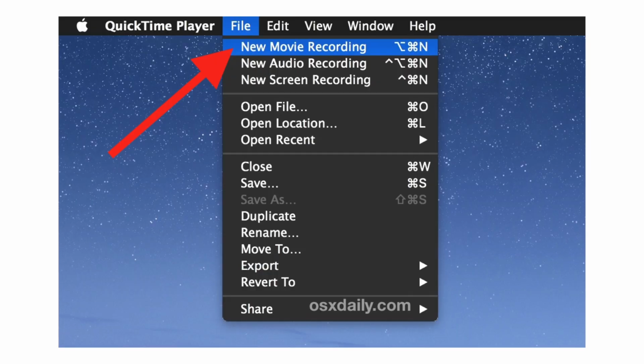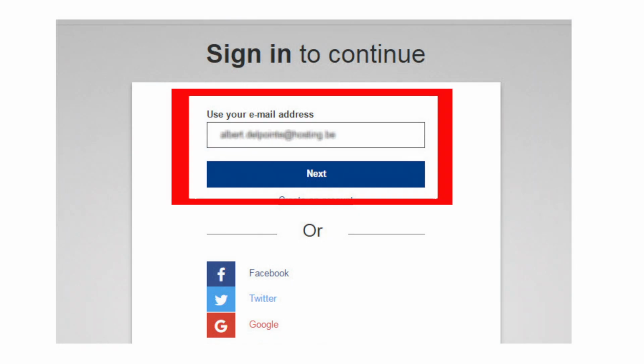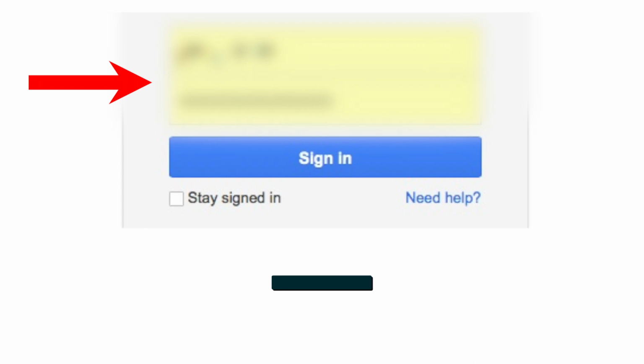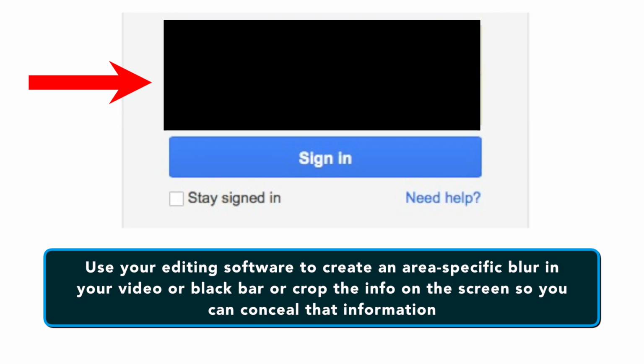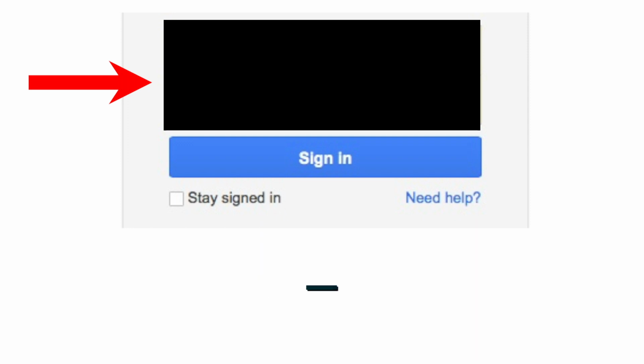Let's say you're using screen recordings to give instructions, like the ones you see in this video, or to train new employees or something else. It's easy to accidentally capture private information in your screen recordings. Use your video editing software to create an area-specific blur in your video or a black bar to crop out the info on the screen so you can conceal that information.